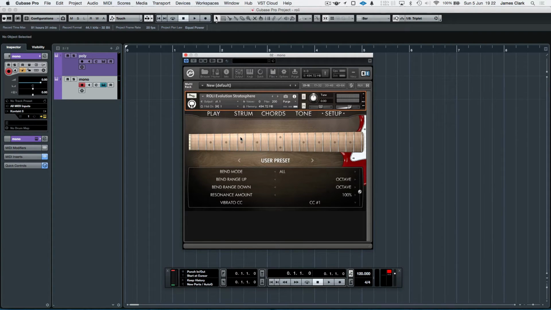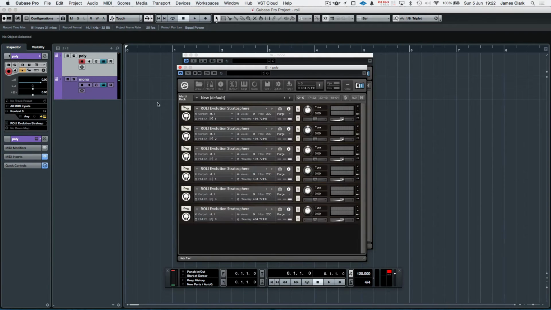So the way you do that is you save this, and I've got this saved as ROLI Evolution Stratosphere. You'd save that as a preset, and then you'd load up 6 versions of these, each set to a different MIDI channel, which is what I've done on this instance of Kontakt here. So what we've got here is 6 ROLI Evolution Stratosphere presets, the preset I've made up with that 1 octave pitch bend in it.